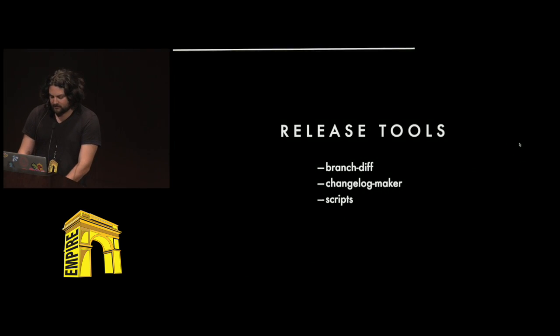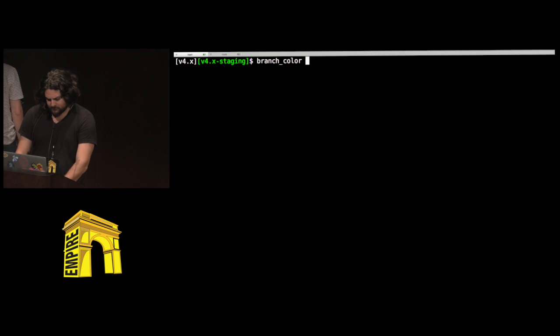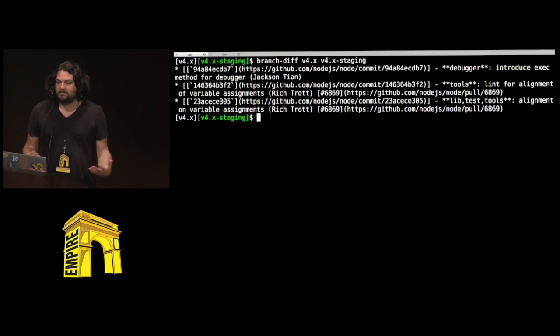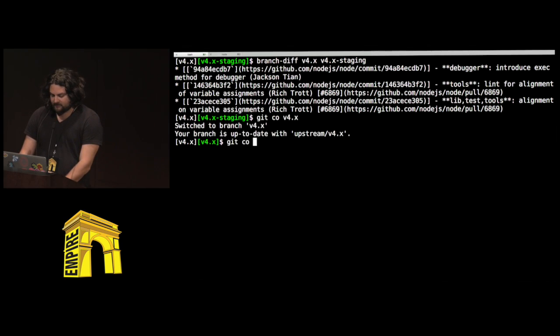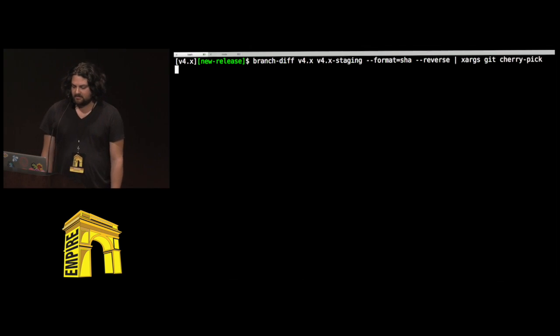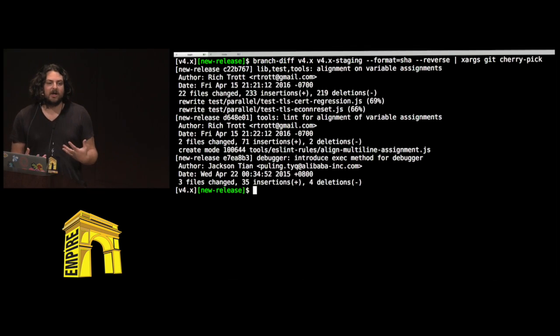So what we can do here is run branch diff, and ask what the difference is right now between v4.x and v4.x staging. It's going to look at the two branches and show us all the commits that exist there without it. So I could, for example, branch off of 4.x, and run branch diff. I can say that I want the format to equal SHA, and that I want it reversed. I can then pipe that into xargs git cherry-pick. And like magic, we've built a release branch.